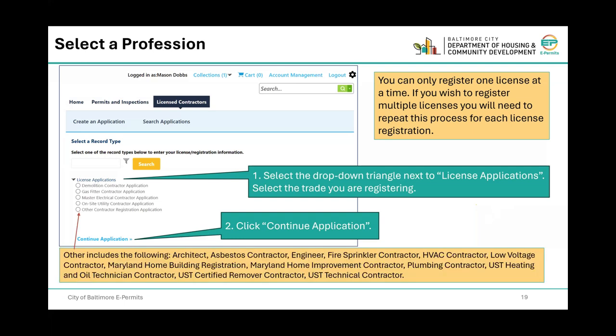The other contractor registration application includes architect, asbestos contractor, engineer, fire sprinkler contractor, HVAC contractor, low voltage, Maryland Home Building Registration, Maryland Home Improvement Contractor, plumbing contractor, UST heating and oil technician, UST certified remover, and UST technical contractors.